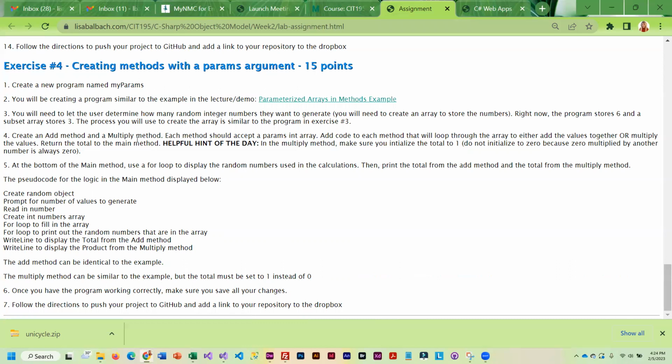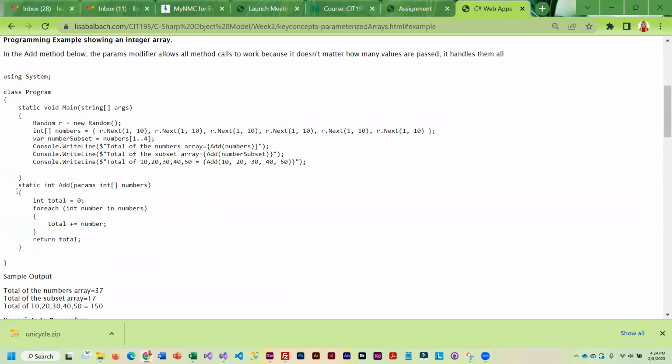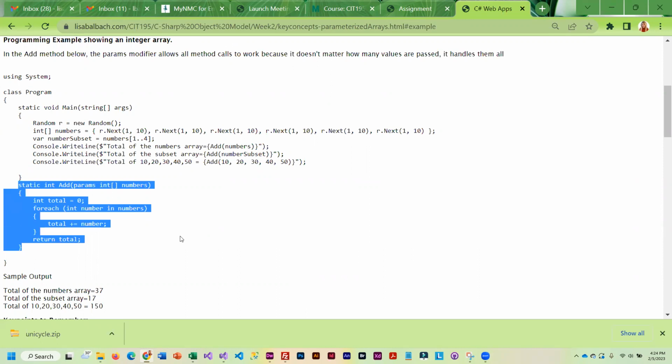You need an add method and a multiply method. Each method should accept a params integer array. You're going to add code to each method that will loop through the array to either add values together or multiply the values. And then you're going to return the total to main. So your add array, if you copy this, you don't need to change the add array. Okay, it will work. You need to create a multiply array.